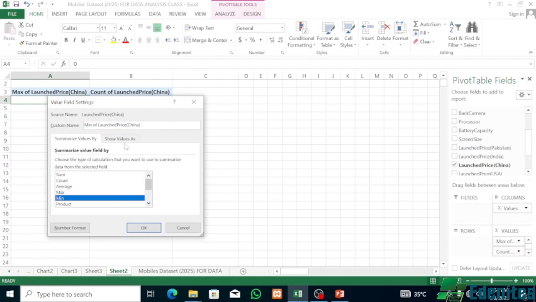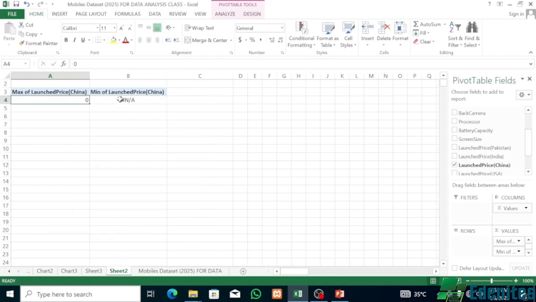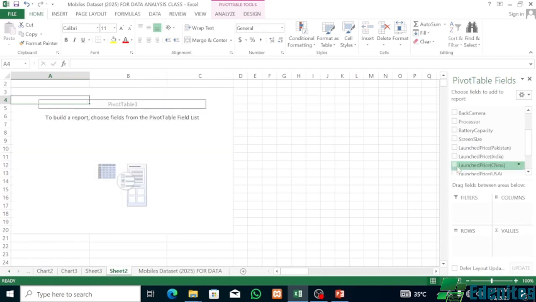The minimum. So we're going to show our value as no, okay, show as no calculation, no. We'll change it to, okay, let's say smallest to largest. Oh, there's an error. So we'll still take this back. We are going to remove this and then try other stuff.